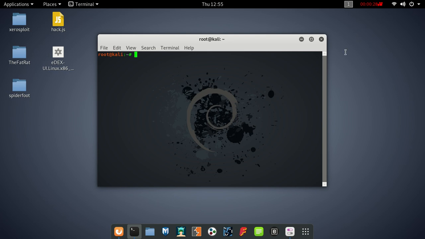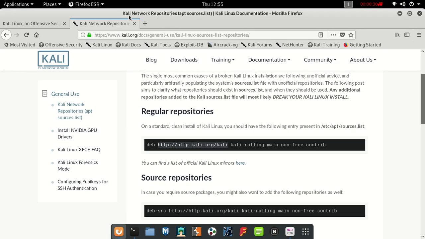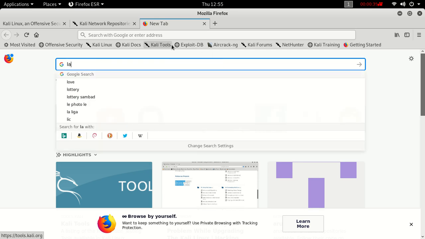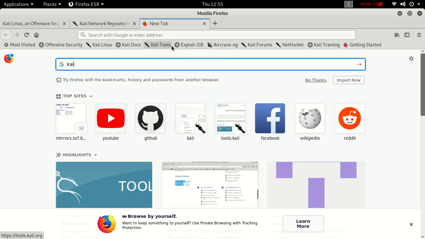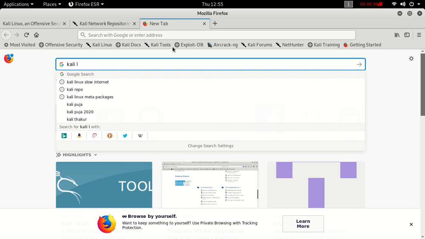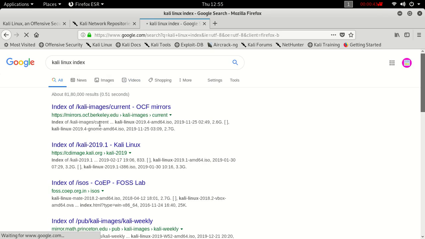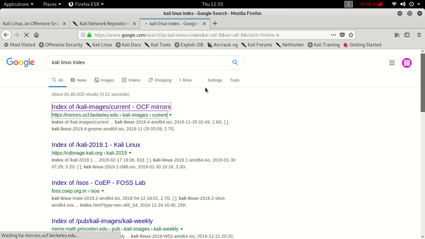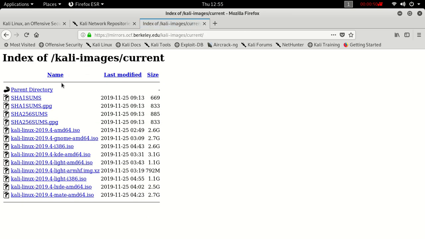So open your web browser and type Kali Linux index, and click the first site. So here you can see that this is the index of Linux.